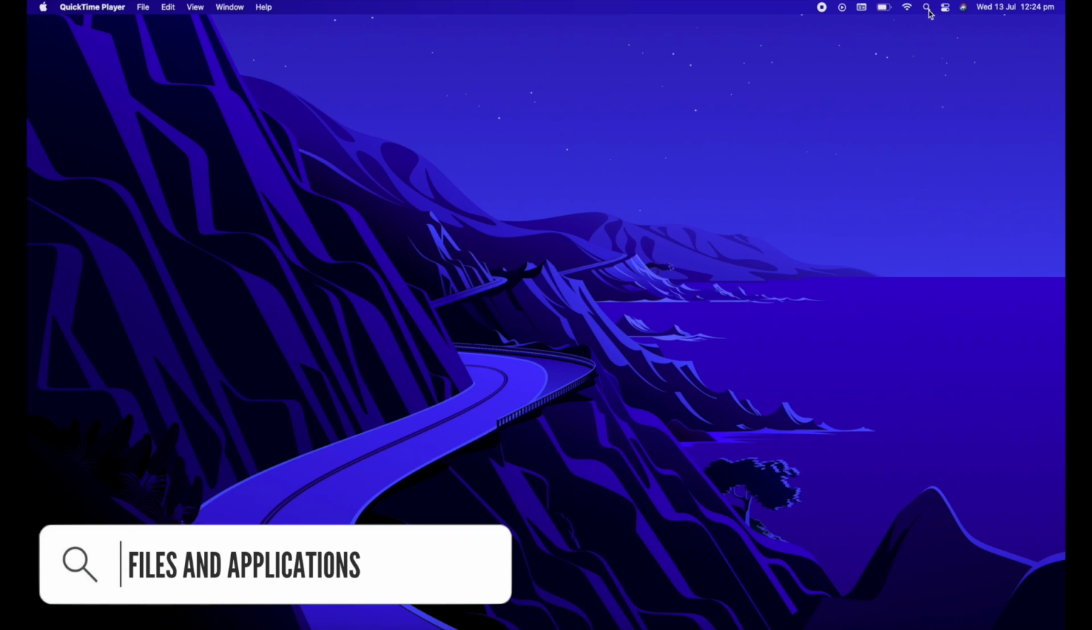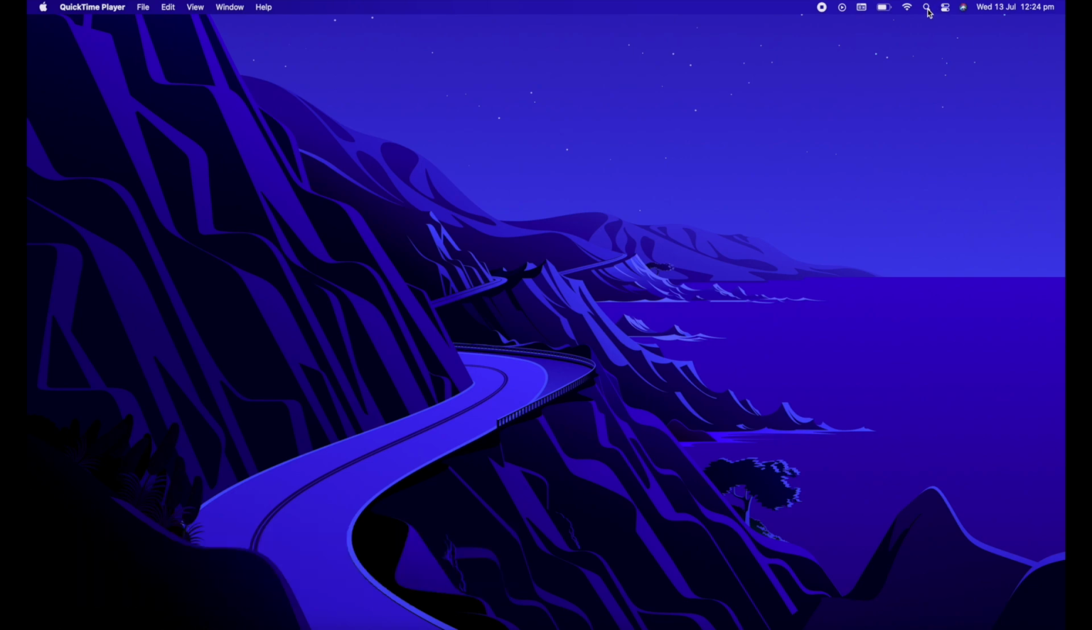Obviously, if you're unaware, the Spotlight search is up here in the top right hand corner and it's the little magnifying glass. Once you click on that, you get this Spotlight search bar. If I want to search for a file or a document, all I need to do is type the name or part of the name of that document into my Spotlight search.